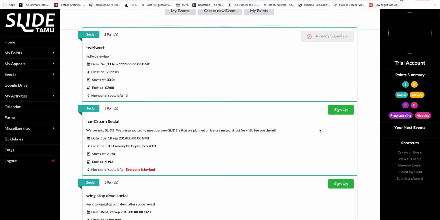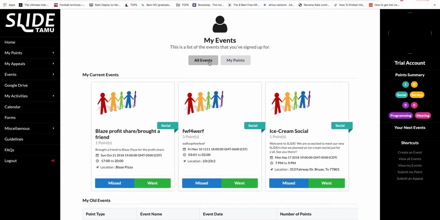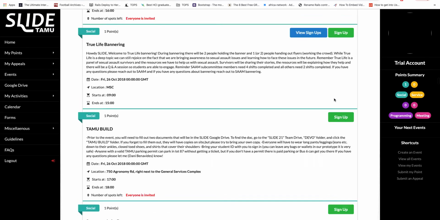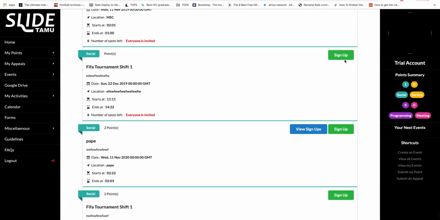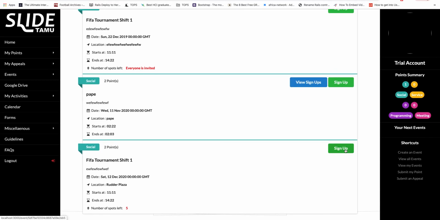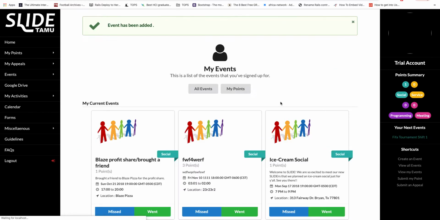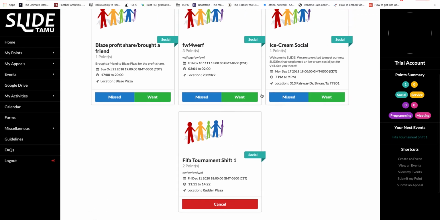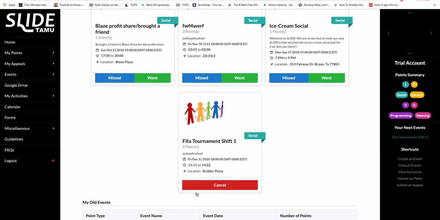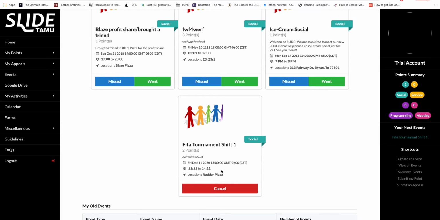I can sign up for this event. It's going to create a card. Go back to all events. I'm going to sign up for the one that I've just made. At the bottom, but it's usually at the top. Sign up, and this one's different. This one says cancel because this event has not happened yet. It's going to happen on December 11th, 2020, so it gives you the ability to cancel it.